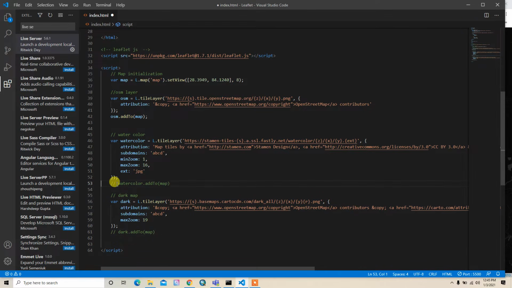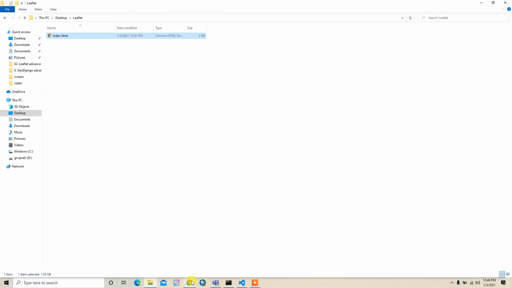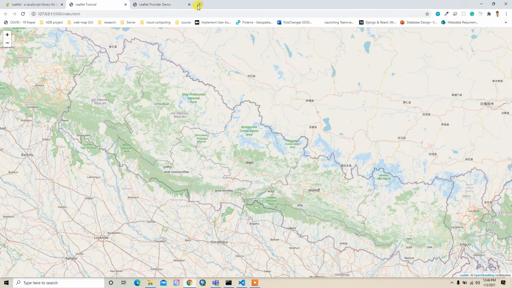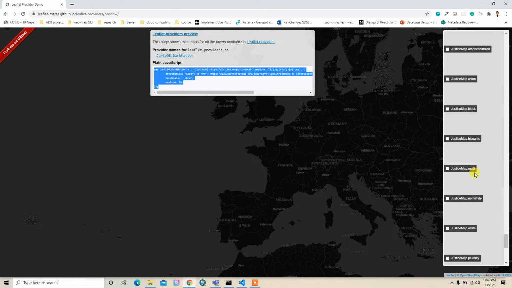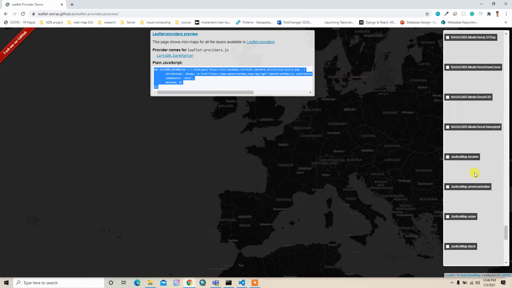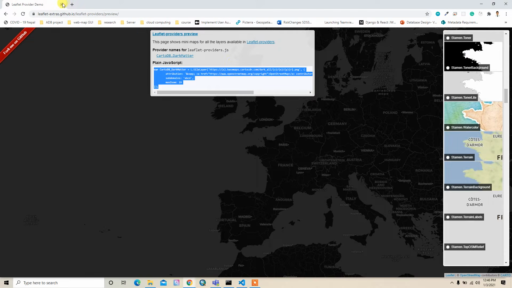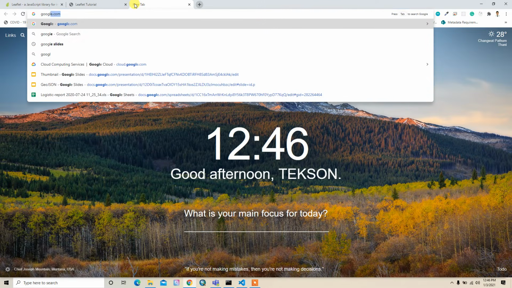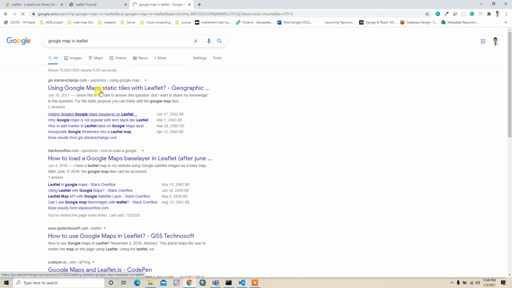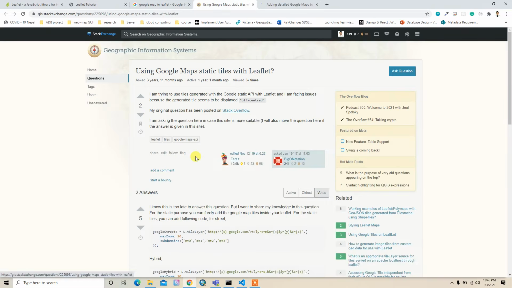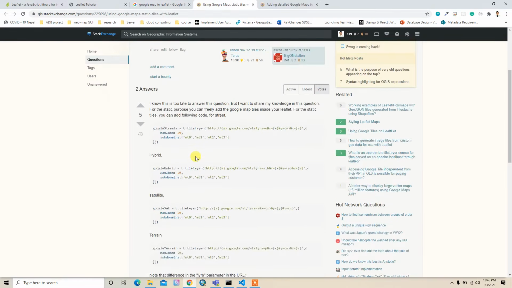You can add your own map from Mapbox as well. So for now I think I'll show you how to add the Google map. If you check the list here, the Google map is not available. So for the Google map, I found it in the Stack Overflow questions. So maybe I'll show you Google map in Leaflet. So let's check. Yeah, this one is the answer.